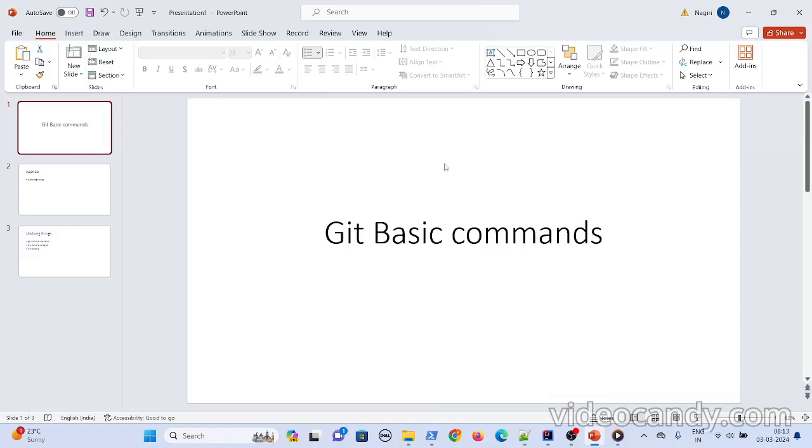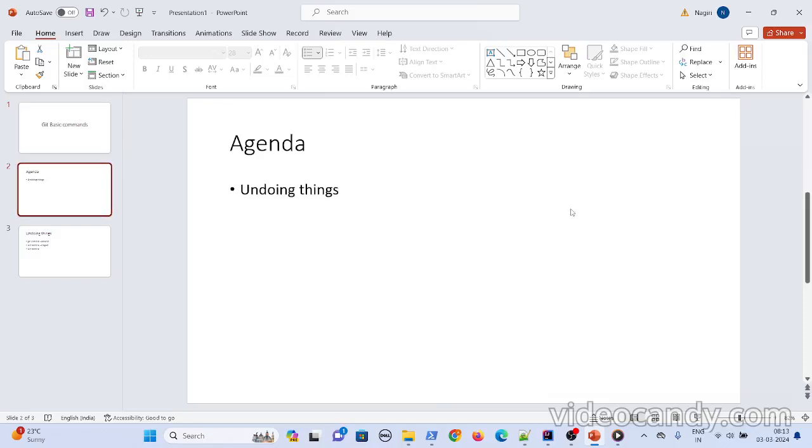Hello all, in this video we'll talk about undoing things in Git. Before talking about undoing things, first we will see what the major operations are that we do in Git. If you have a file and you modify it, it appears under the working directory as a modified file.